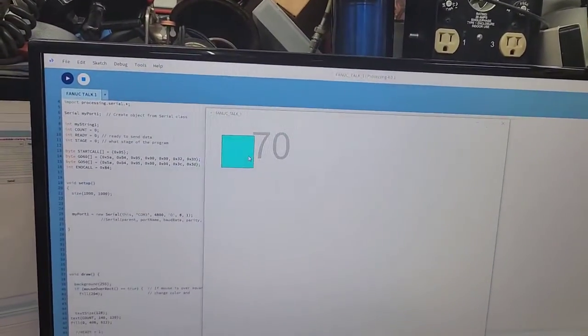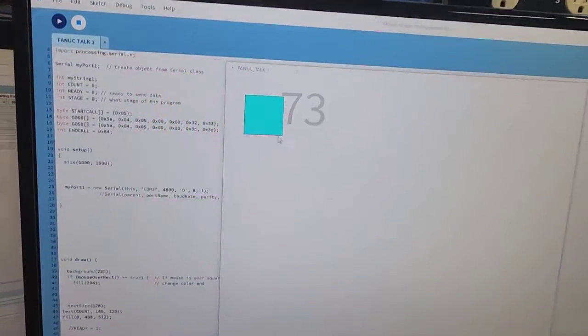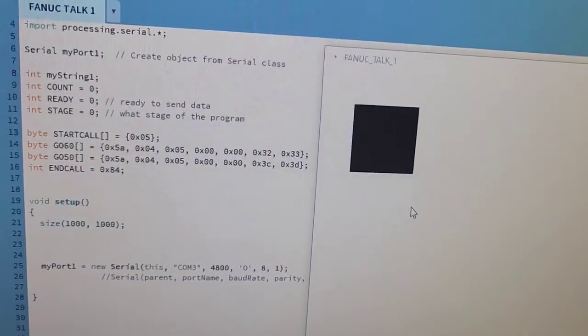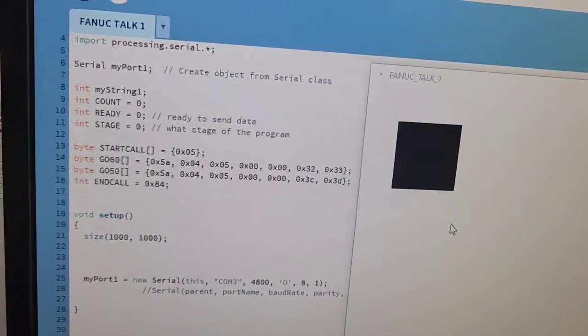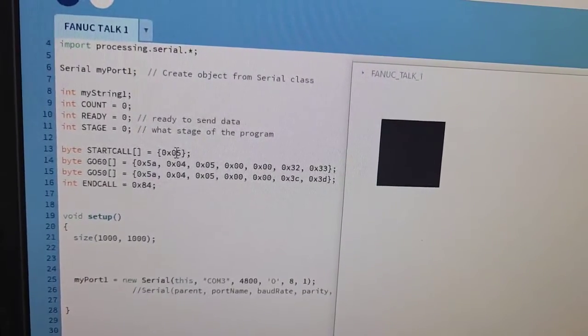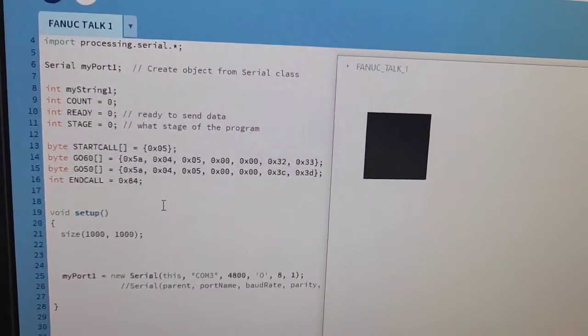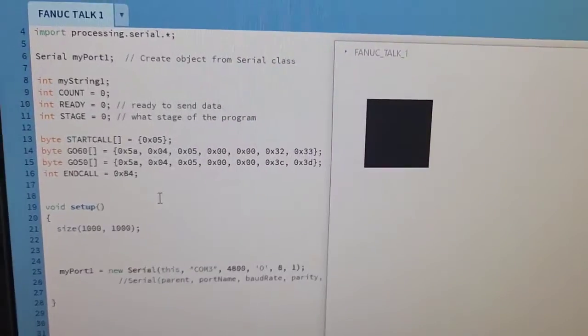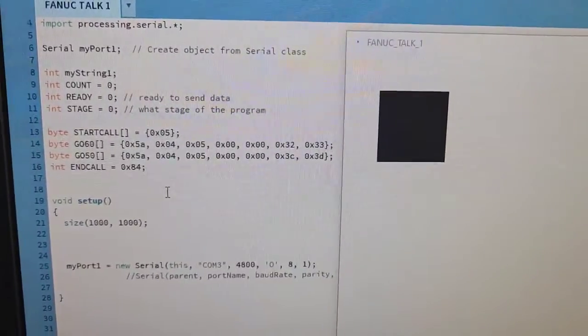So that seems kind of simple, right? Well, let me walk you through all the craziness that goes into making that simple thing happen. So first thing I need to do whenever I want to talk to the robot is I need to use a start call command, which is 0x05 in hex. It basically picks up the phone and says, robot, are you ready? It will then respond with 0x06.